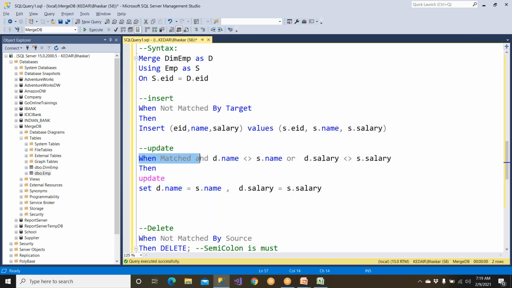That means this condition is matched. Okay, when matched, and the remaining columns are unmatched, or condition. For the remaining columns, destination is not equivalent to source. This is the not equal to symbol in SQL. Clear? So destination name and the source name is unequal, or destination salary and source salary unequal. Then what are we going to do? Then update. What are we updating? We are updating the dim employee table, set d dot name is equivalent to source dot name.